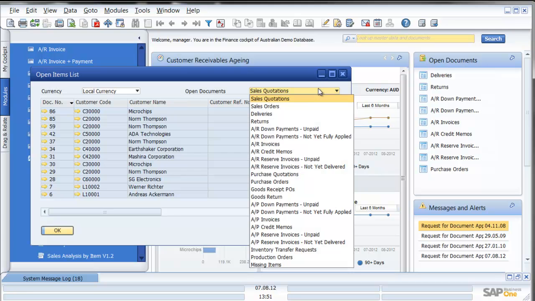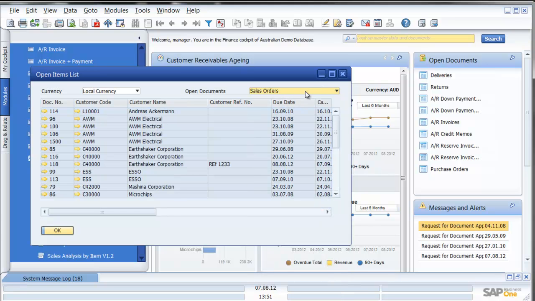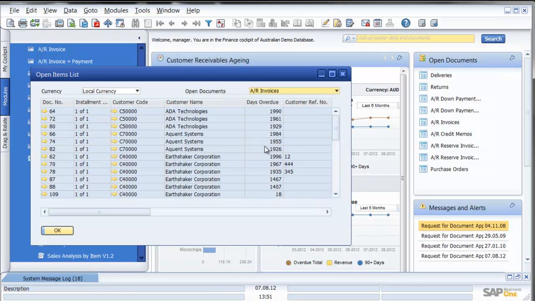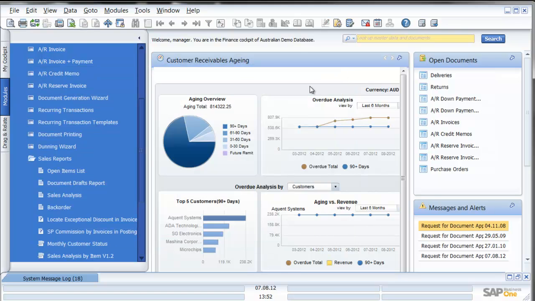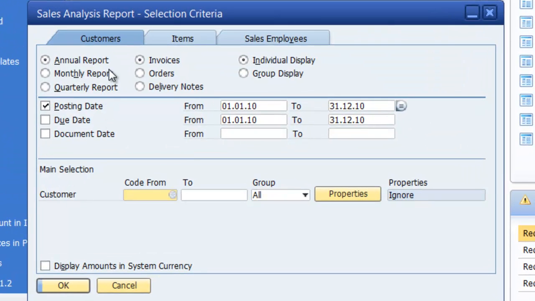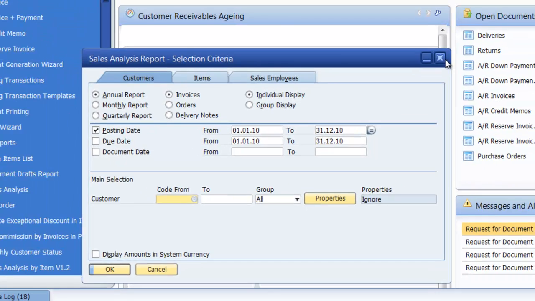If I want to have a look at all my open sales orders, there are my open sales orders. Now my open AR invoices. So from one screen, I'm simply moving around and getting access to the information I want. And then I'm double clicking and sorting that information. I've of course got my sales analysis, which could be my analysis by customers, by items, or by sales employees for one customer or a range of customers or just certain properties associated with customers or items.